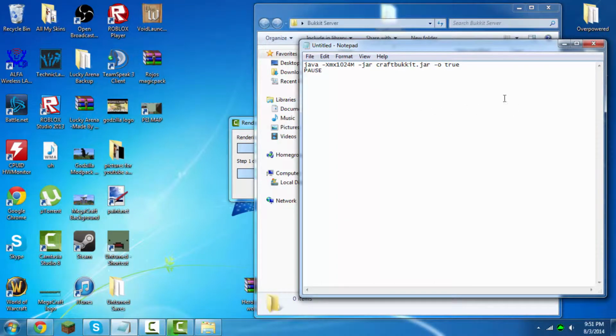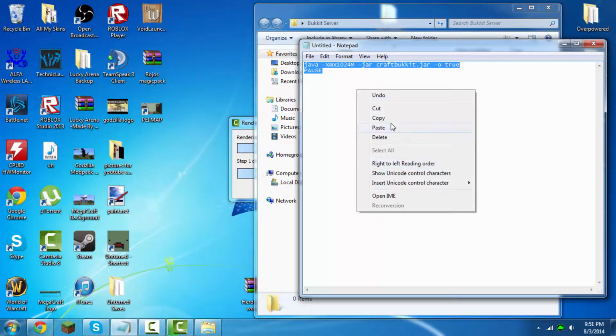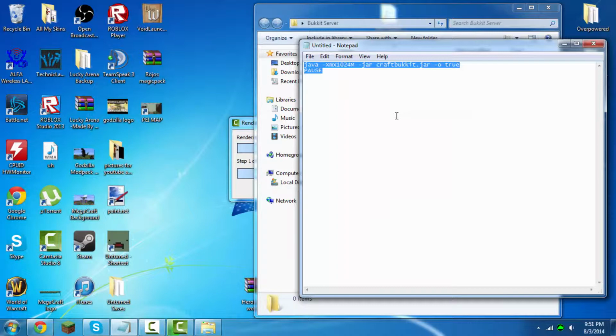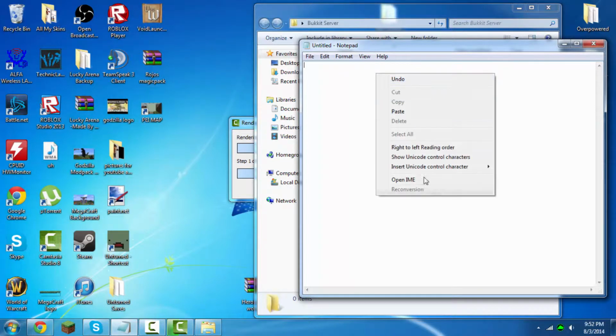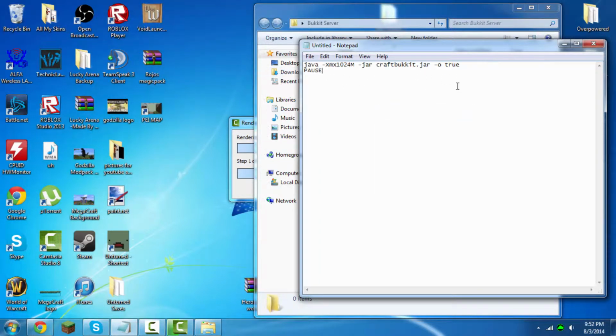In order to copy something, you just highlight it, right click, and then click copy, or just press Control C once you highlight it, and then to paste it, press Control V, or right click and click paste. You should know how to do that though.